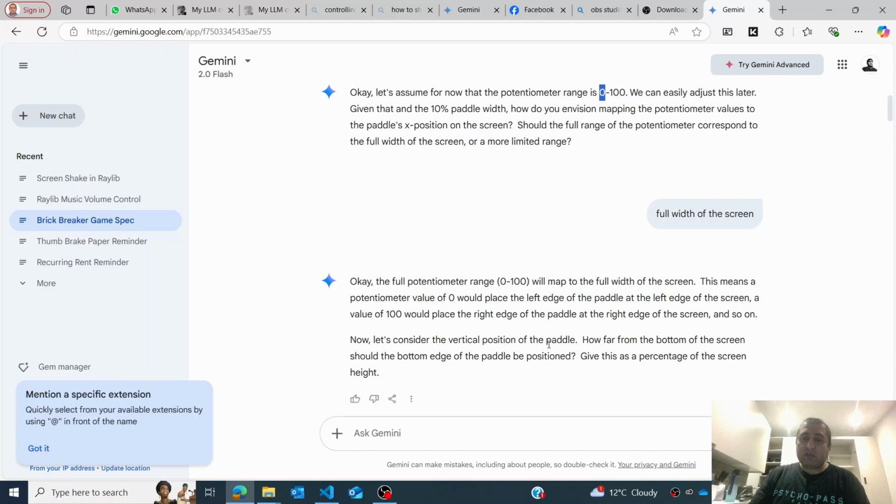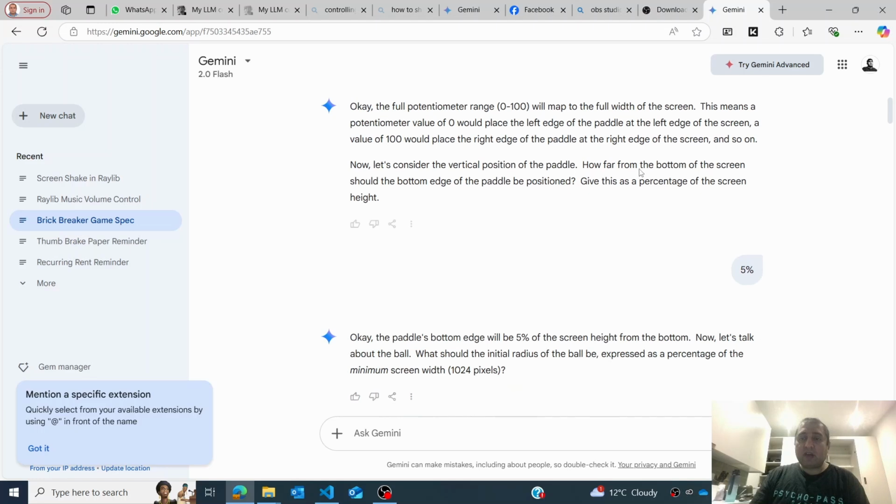Let's consider vertical position of the pedal. How far from the bottom of the screen should the bottom edge of the pedal be positioned? So I said 5%. You can see, if this is the complete screen, and the complete screen is 100%, you divide it into percentage, so you just take 5% over here, so the pedal should move around at this area.